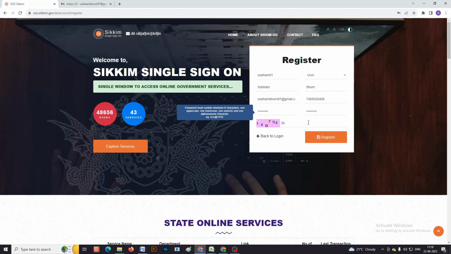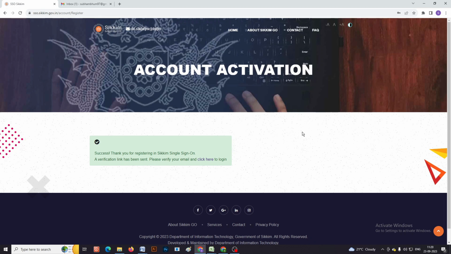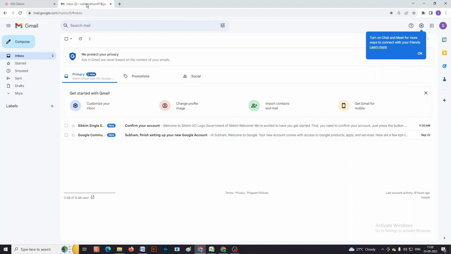After entering all the required credentials, you will need to complete a CAPTCHA code. Now hit the Register button to submit your registration. After that, go to your registered email, where you will receive a verification link.